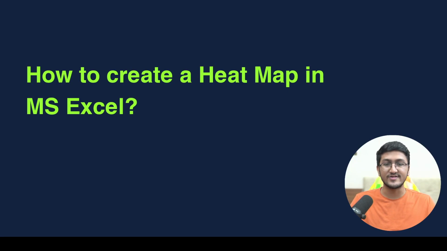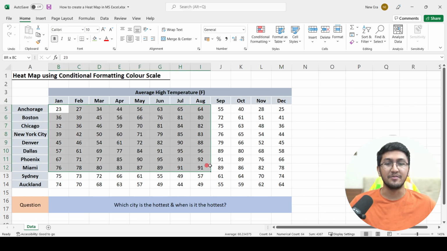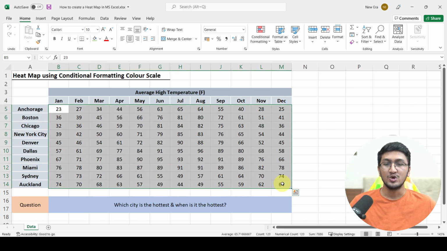So I'll go back to Microsoft Excel where we have this data. We have the data of a few cities for the months of Jan till December and the average temperature for them. Using this data, what we need to do is find out which city is the hottest and when it is the hottest. So how do I do that?